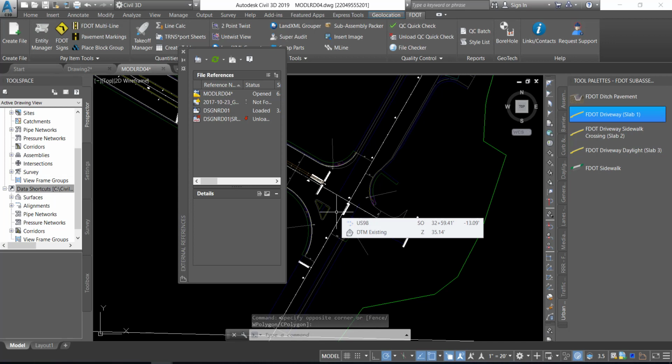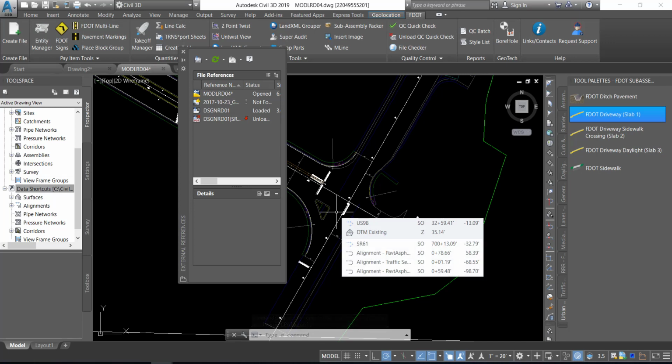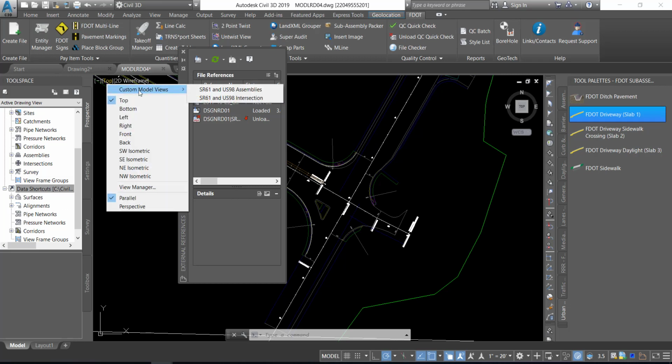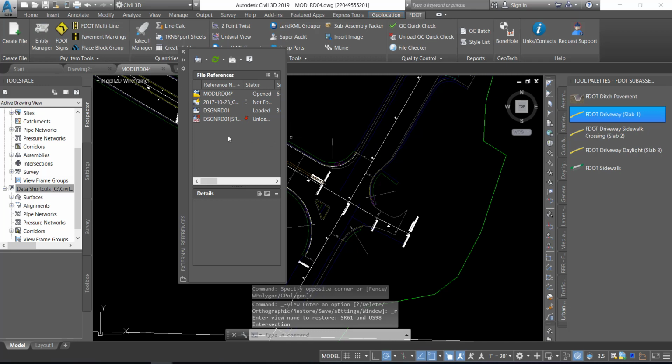Next, restore a custom view, SR61 and US 98 intersection using the view controls. And then save your file before continuing.